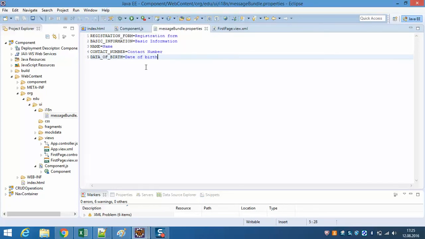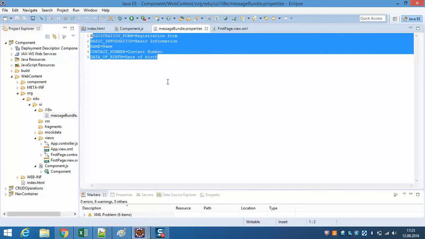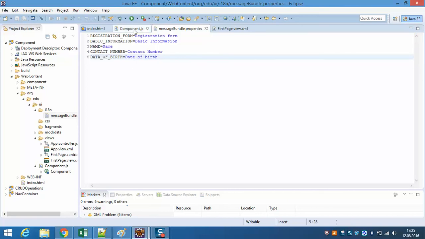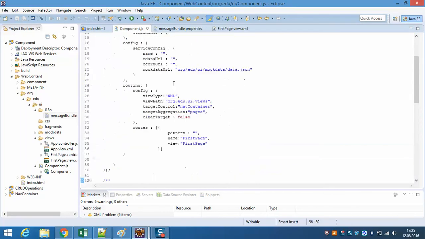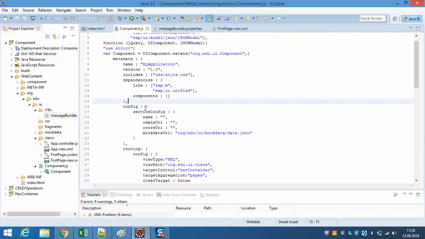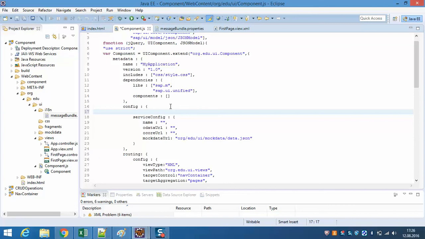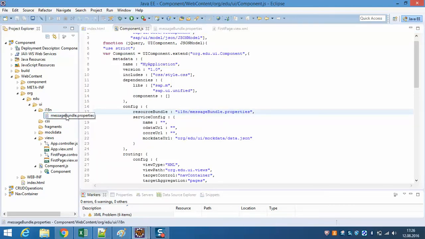Now you need to access this file from your component. To access this file in your component, go to the component and give a property which specifies the location of this particular file. What is that property? In the config object, give one more property called resource bundle and give that particular properties file, message bundle dot properties.